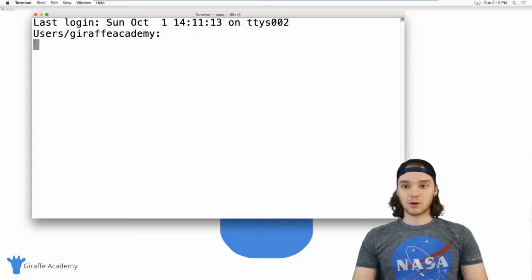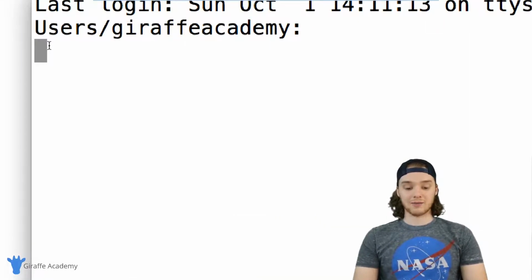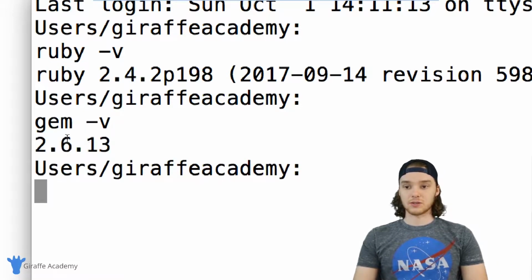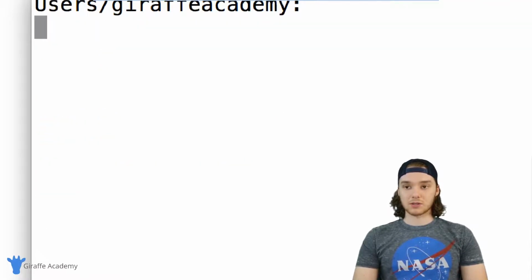Inside of this terminal, I just want to make sure that we have Ruby and Gems installed, just in case. So I'm going to type ruby -v, and that should spit out the current version of Ruby that we're running. And then I just want to type gem -v, and that should do the same thing. So we should get a version number. As long as you have both of those, then it's actually really simple to install Sass.